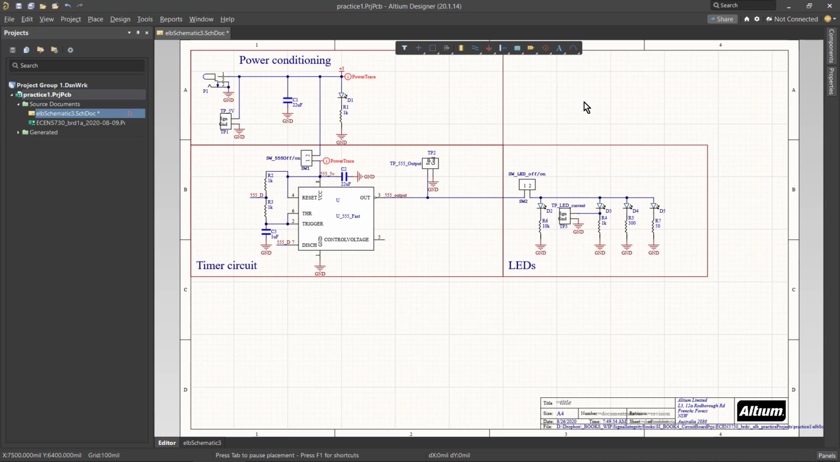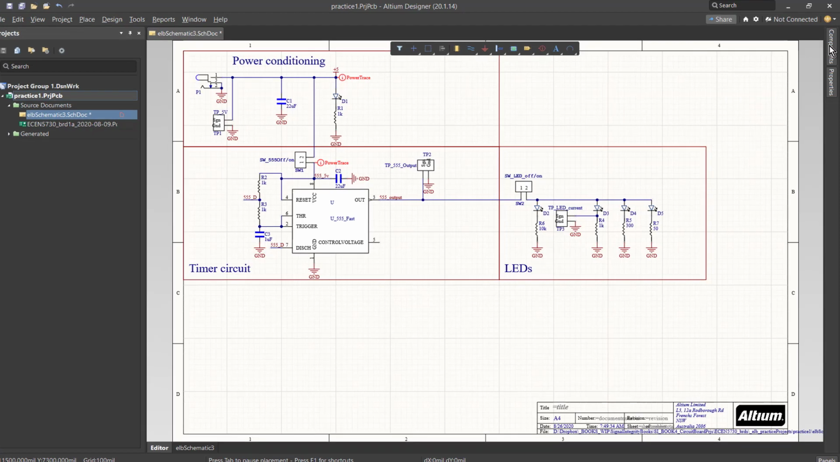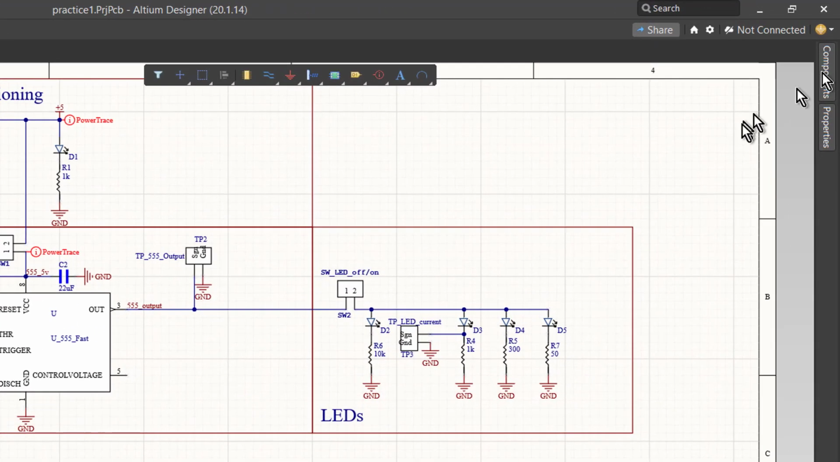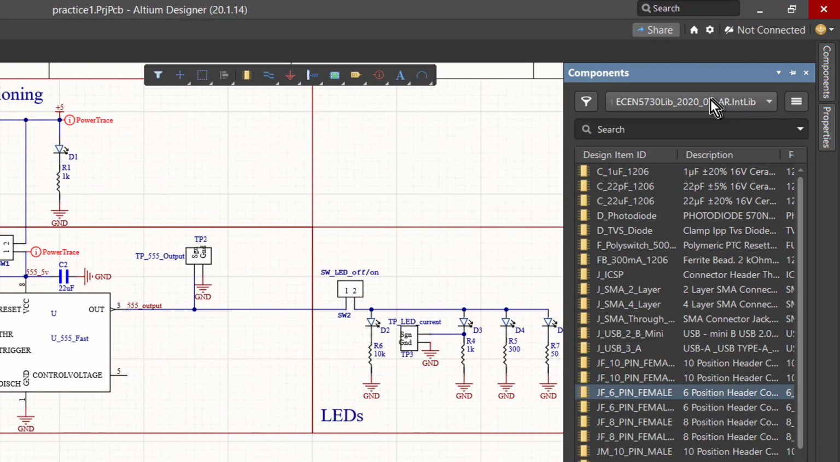So far, we've been looking at integrated libraries. These are closed databases that are global. One integrated library is going to apply across multiple printed circuit board projects. And we saw before that we can find the integrated libraries going to the Components panel and then pull down the ones that are installed.